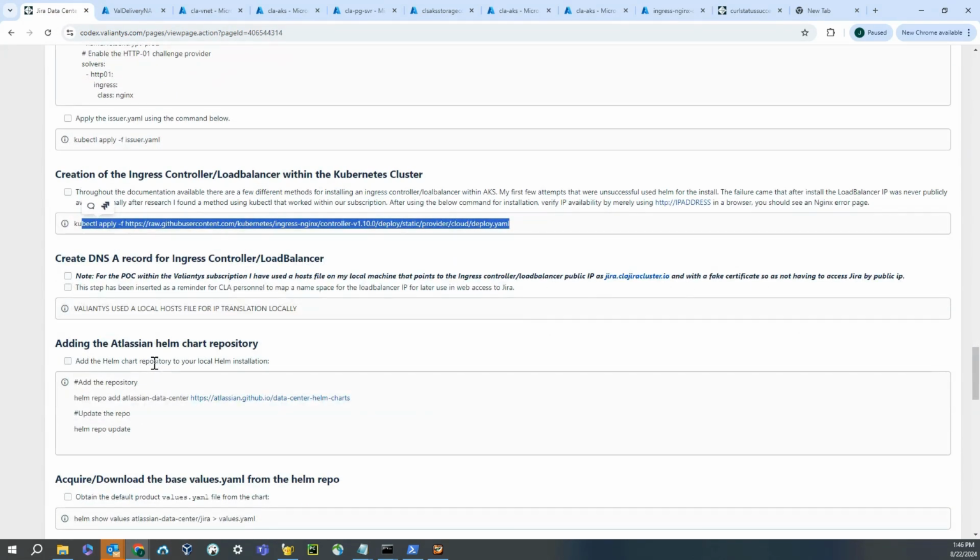Because we're not holding an actual DNS record on my local Windows box, I just created a hosts file entry and set it to the Jira name, or FQDN, that I chose. That way I can type it into my browser and it'll reference the hosts file and go directly to that public IP address.